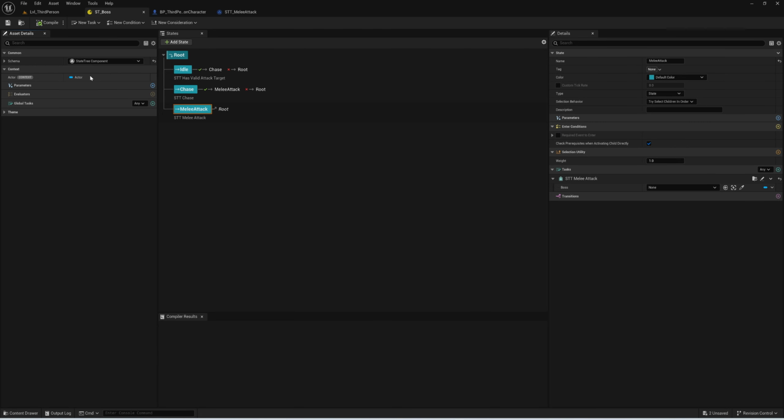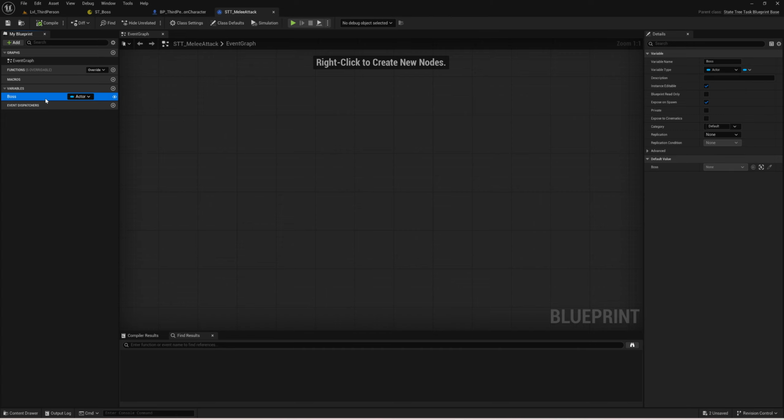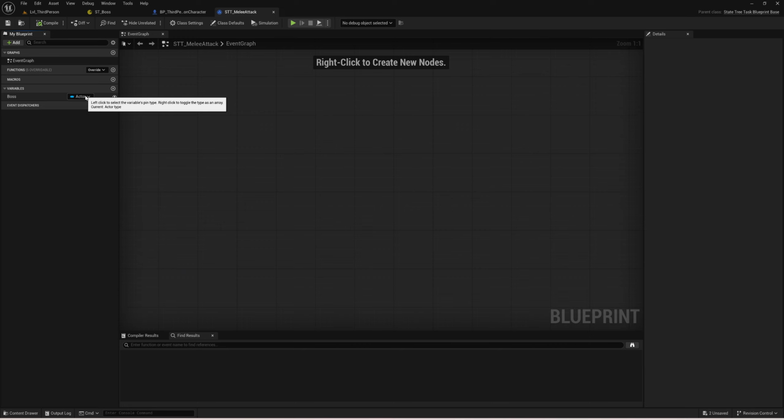It doesn't specifically have to be a base boss. This is an actor variable. It isn't of type BP_BaseBoss. We're not setting this variable to be BP_BaseBoss, because it isn't a base boss. It's just an actor. This could be anything.